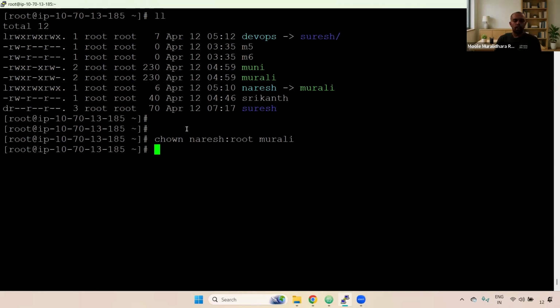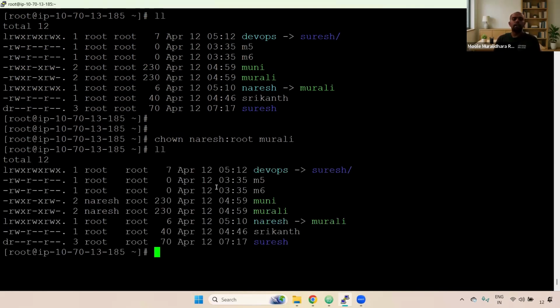Now you can enter. Now if you see here the ll command, earlier it was root user. Now it changed to Naresh user, but the group is still the same, because before the colon is the user, we changed it. After the colon we mentioned the same root group only. That's why we mentioned root group. I'm not changing the group name. I just wanted to change the user only.